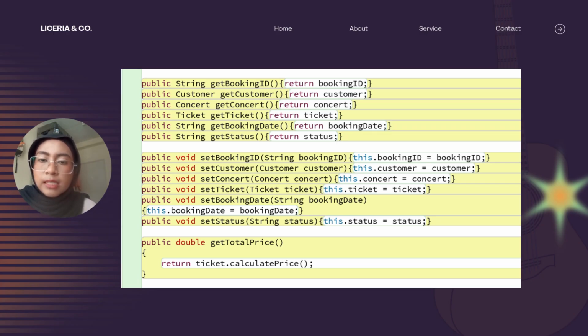Another method that we can see in this slide is getTotalPrice. This method calculates and returns the total ticket price by calling the calculatePrice method from the Ticket class. And as you can see here, we clearly use polymorphism because ticket.calculatePrice runs differently depending on whether the object is a VIP ticket, regular ticket, or economy ticket.